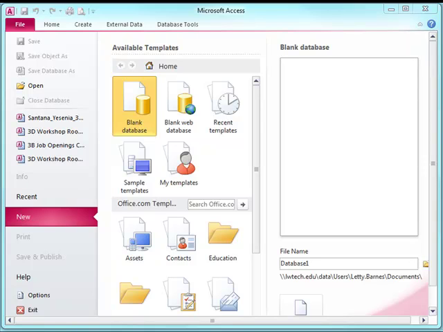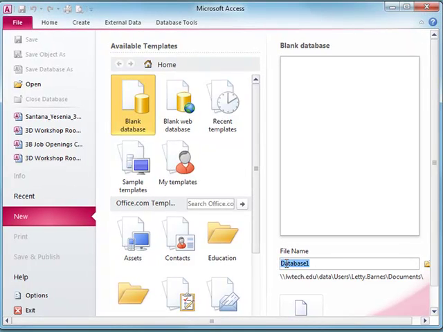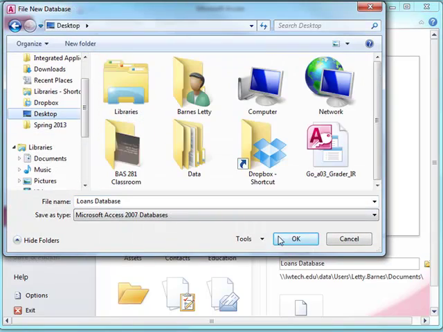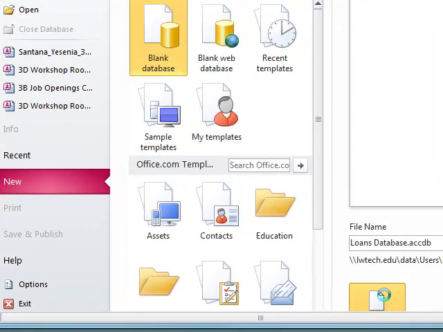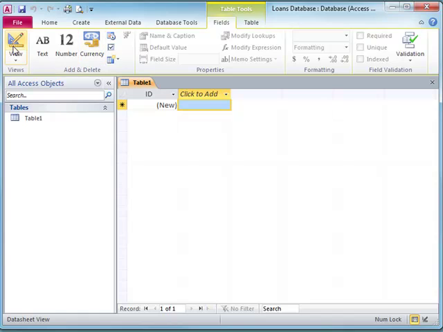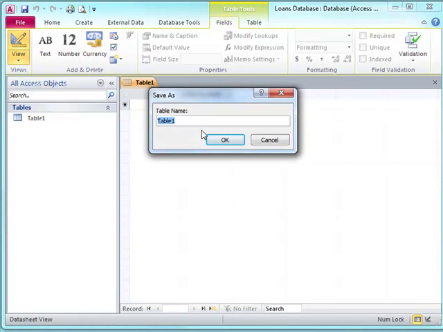Okay, now's the step where you actually create your database, now that you've got your roadmap, your sketch. So I'm going to call this my loans database, and I'm going to navigate very intentionally to my desktop and save it there, and then click Create. Now I know you know how to create a table already. I'm going to go straight to Design View, and it doesn't matter which order I create these tables in. I'll start with my customers.